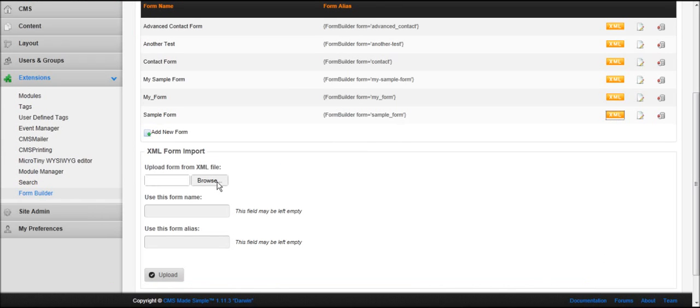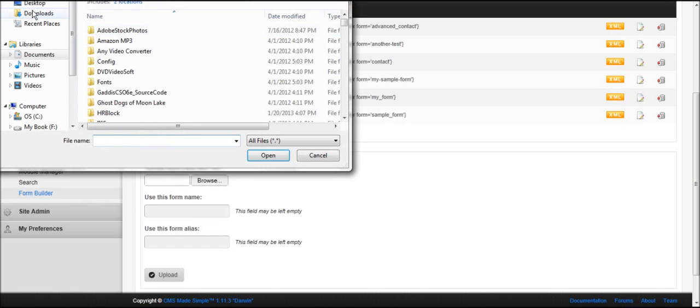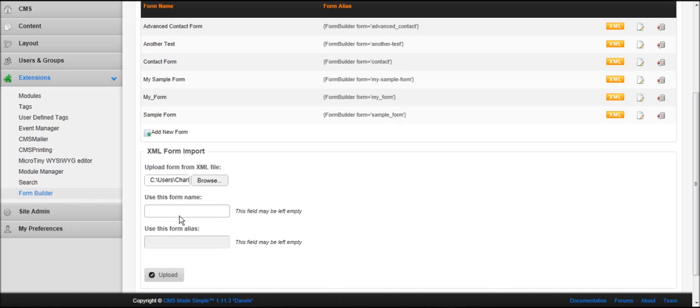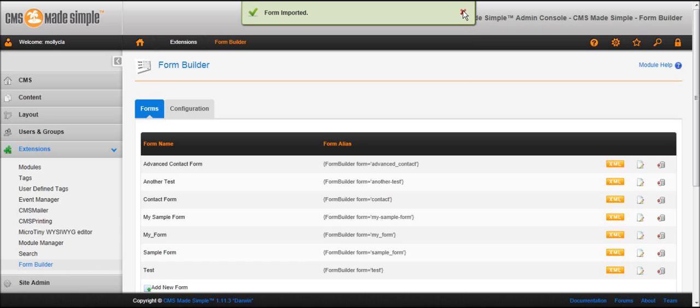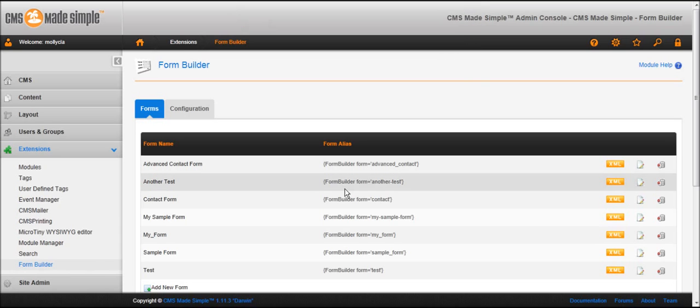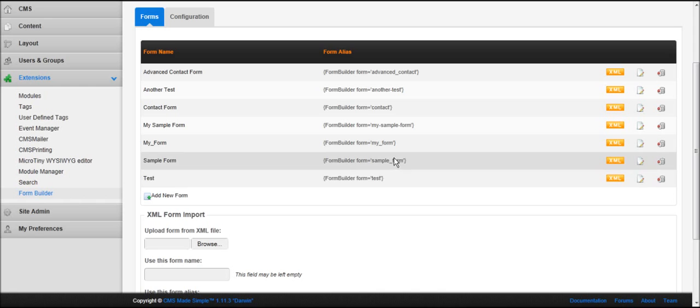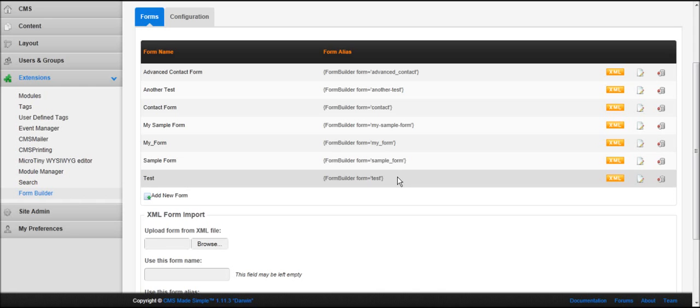Now we would simply want to upload that exact same XML file. Hit open. We're going to call this form test, and the alias will be test. Upload the form, and it has now been imported, and is an exact copy of sample form, and you can go and make the changes that you want for your site.